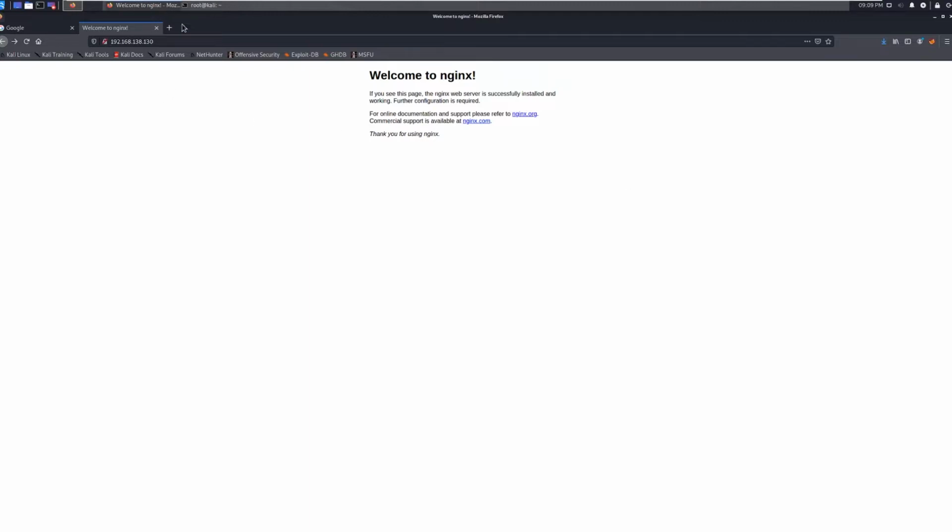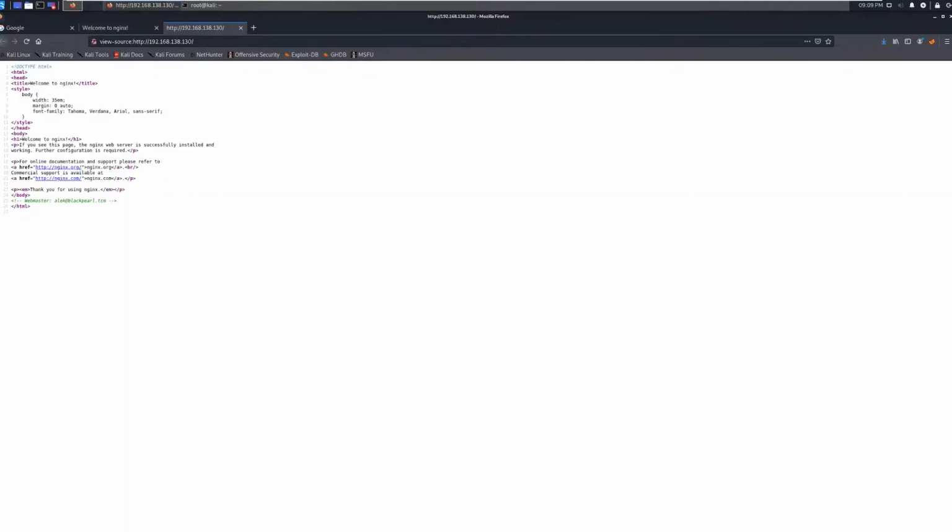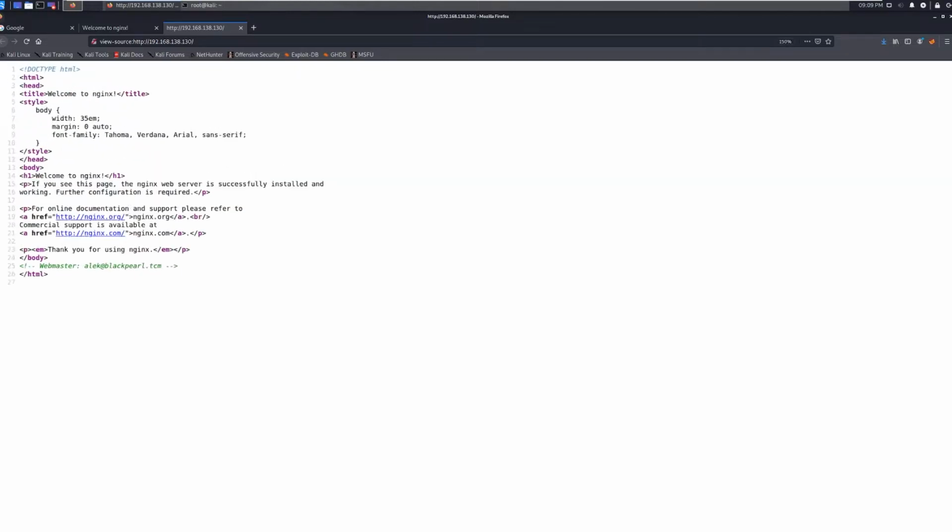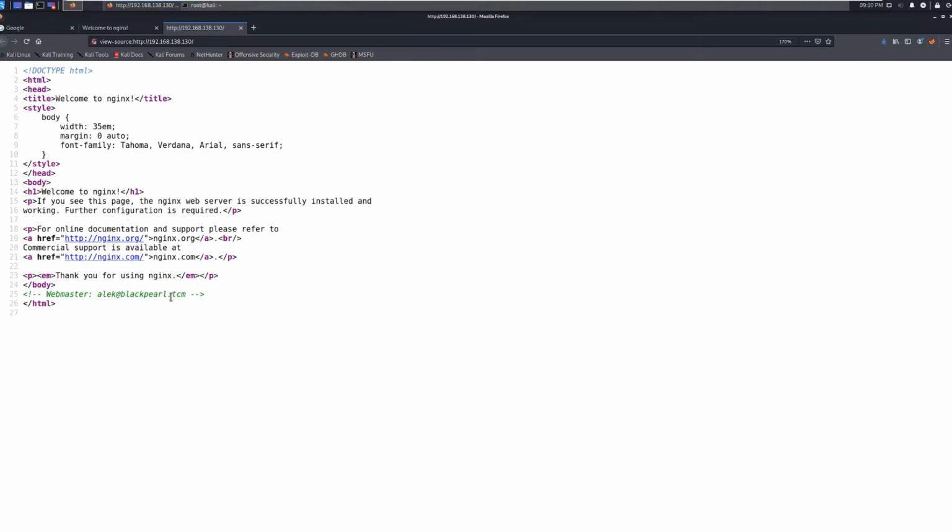So we're going to do a quick fuzz on this. Something else that's, I think, hidden in here. Let me view the page source. It always helps to view the page source. In here, you can see that there has been a little nice thing added in where it says alec@blackpearl.tcm. So that's your webmaster. Let me make it a little bit bigger. alec@blackpearl.tcm. This is a big hint giveaway, something we haven't covered quite yet, and we're just going to keep that in the back of our mind.